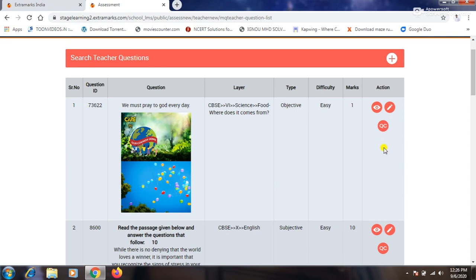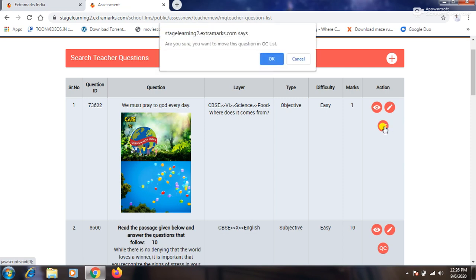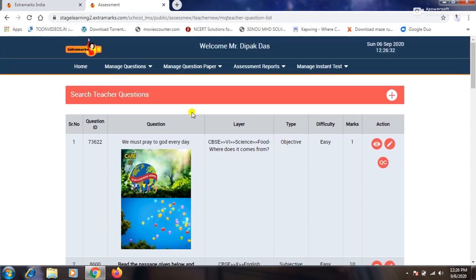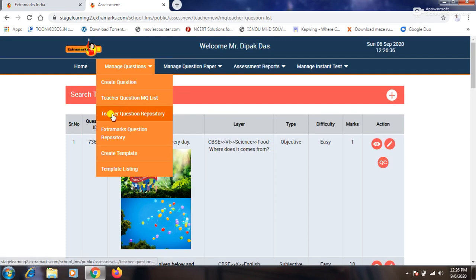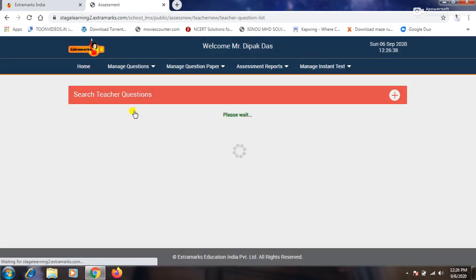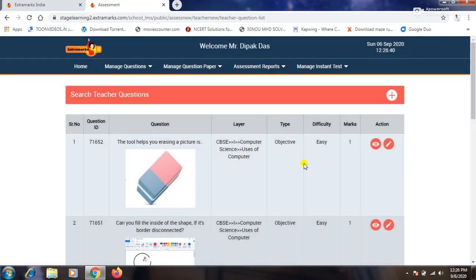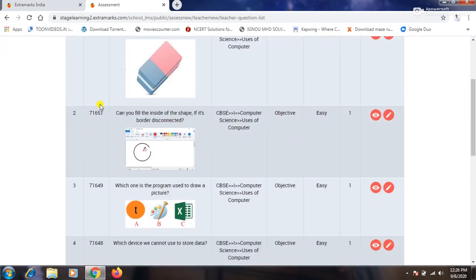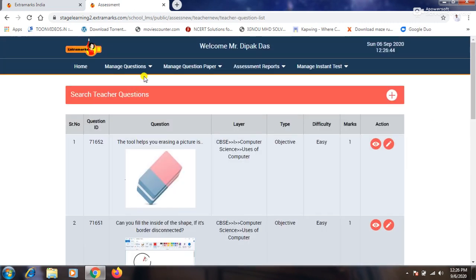You have to send it to the teacher's repository. How can you send it? You have to click on QC list. Okay, you have to click on that QC. Let me show you first. See, that particular question you will not find in the teacher repository. See, teacher's question repository. See, these questions are not here. What question I have created is not here.